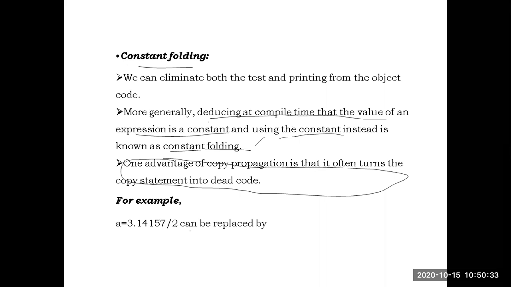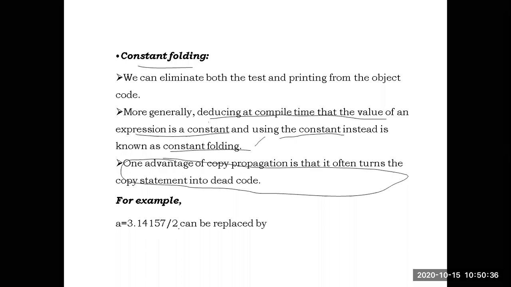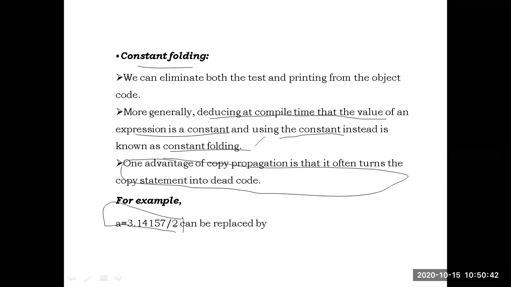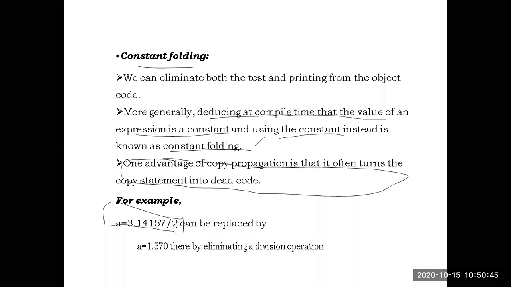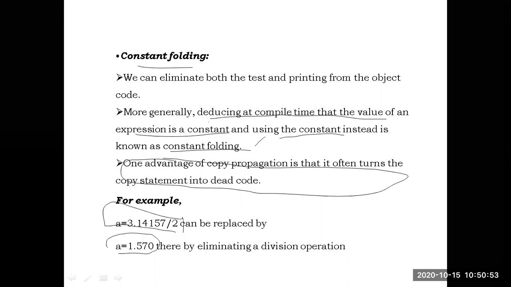For example, see, a is equal to 3.14 by 2, this is an expression in the program. Definitely 3.14 by 2 gives some constant, so we replace that with a is equal to 1.57. Instead of writing a is equal to 3.14 by 2, that expression will be replaced with a is equal to 1.57. This is called constant folding. Clear? Whenever we solve a sub expression and definitely get constants, we replace that sub expression with the constant values. That is called constant folding.